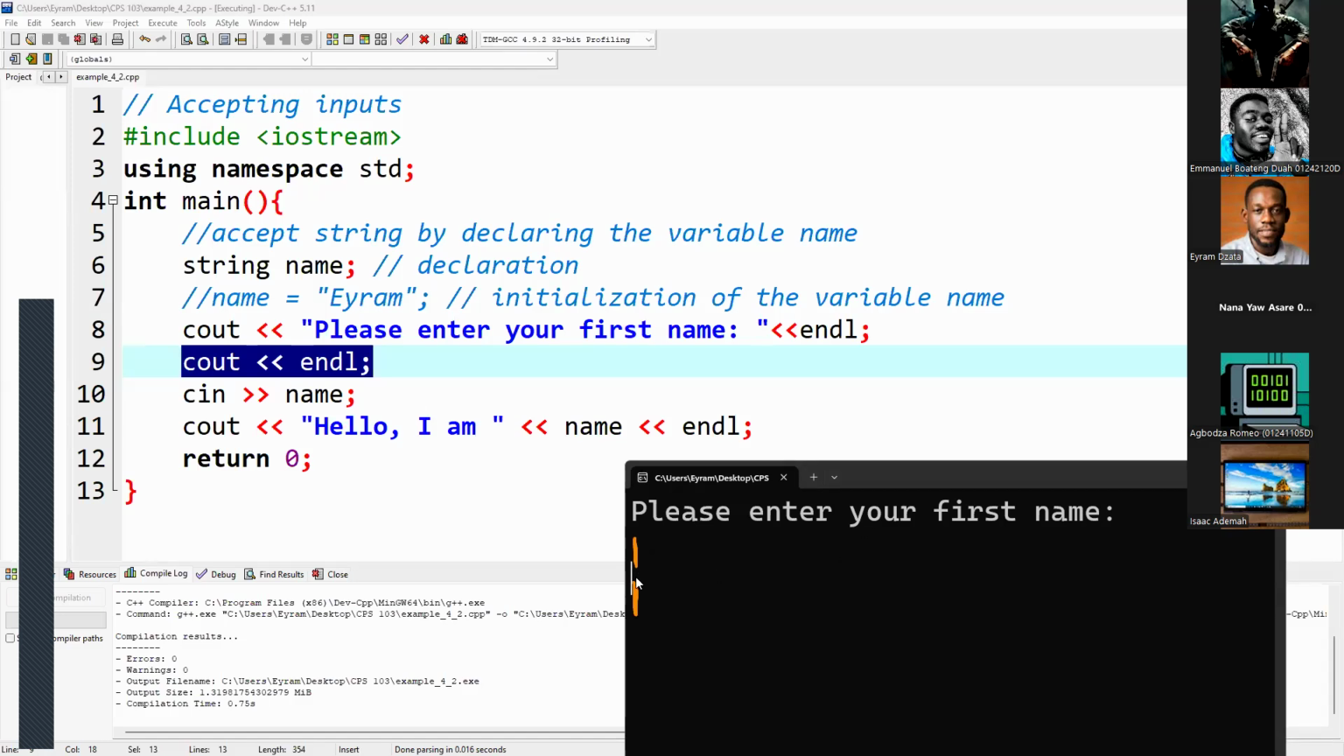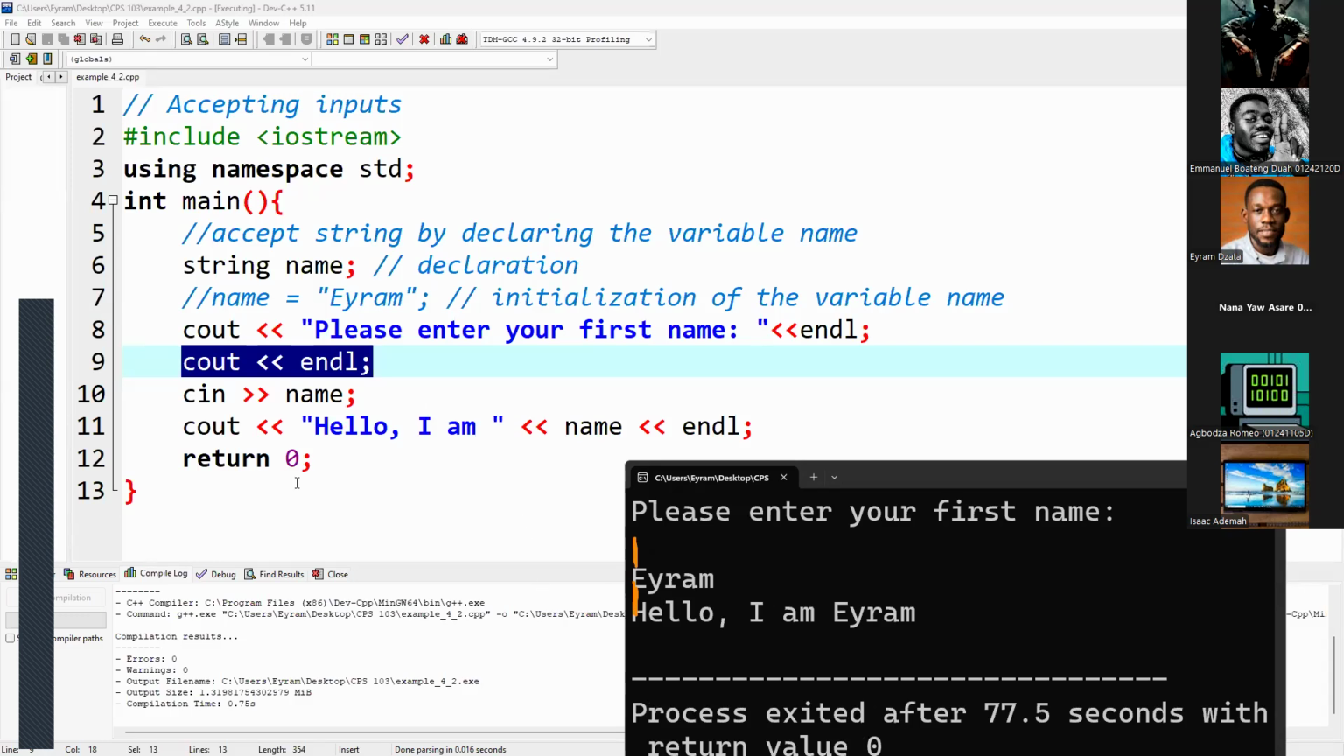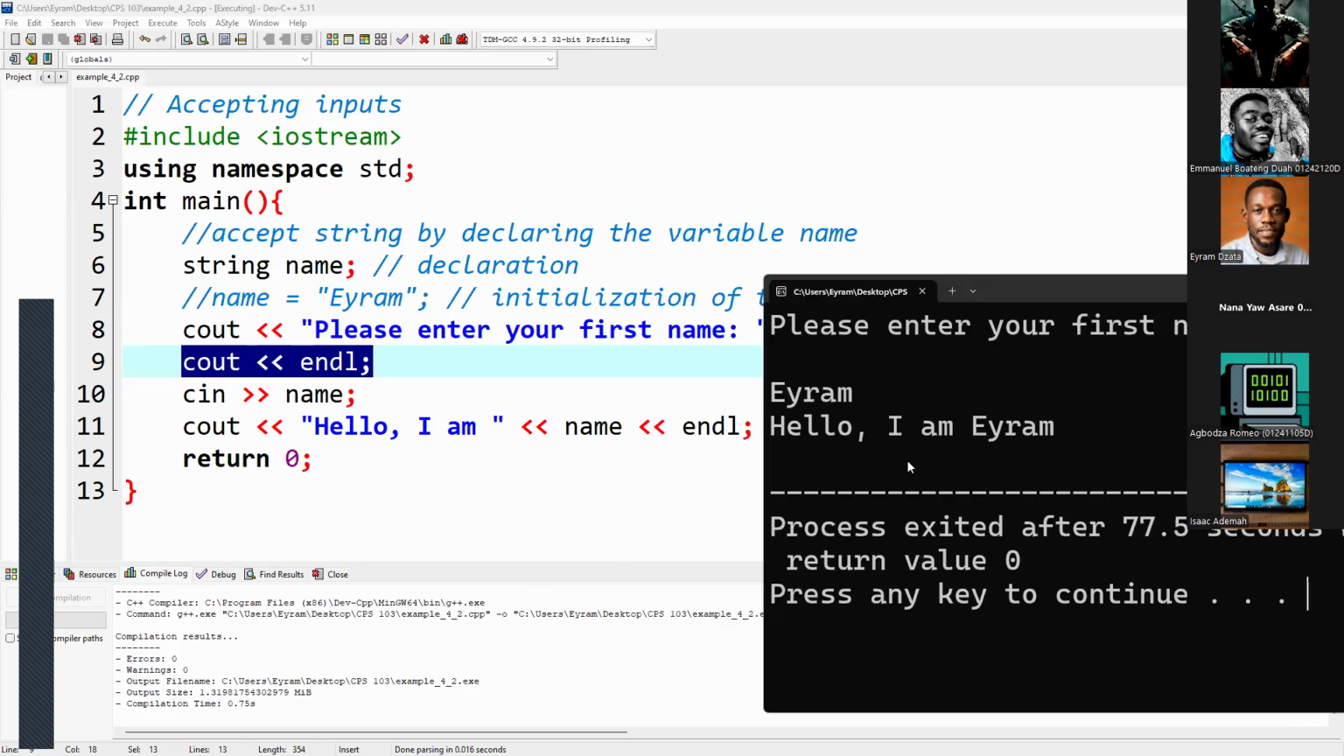So now I'm going to enter my name. Now after typing my name here, then I press enter. So what does it say? It now gives me what? Hello, my name is, okay, and then gives me the name.